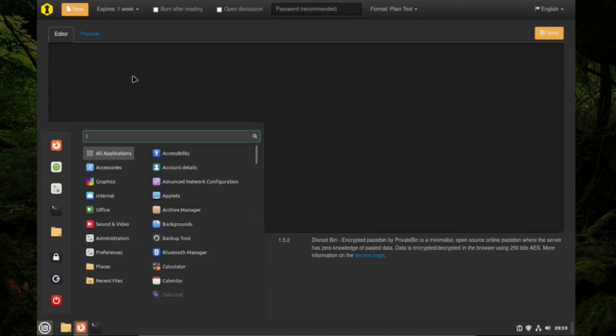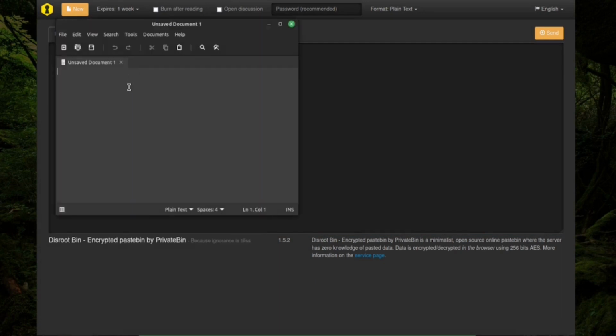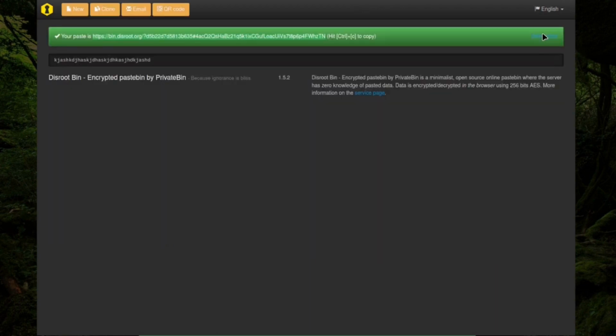So let's say you had something inside of your favorite text editor. I'm just going to copy that, come back over here, and paste it. There's that. I'm going to click on send. This is a virtual machine, so it's reaching out through the internet to Disroot to paste that, and I'm just waiting for it to come back and let me know it's there, and there it is.